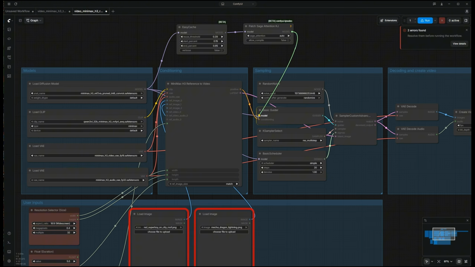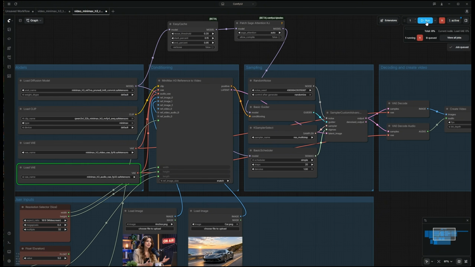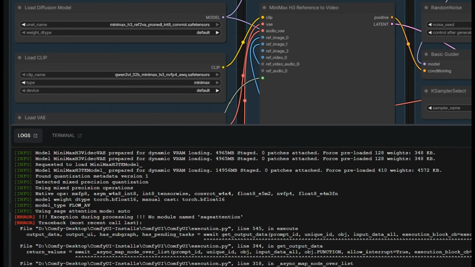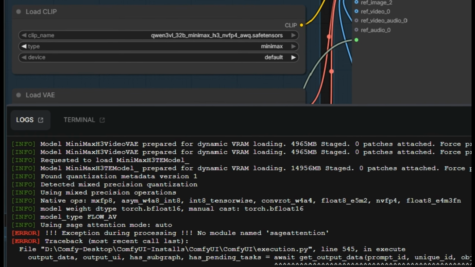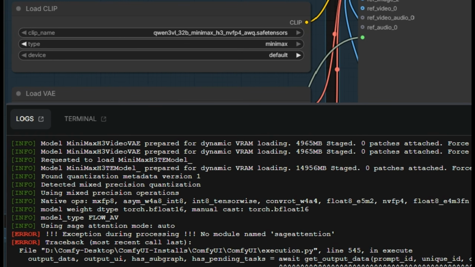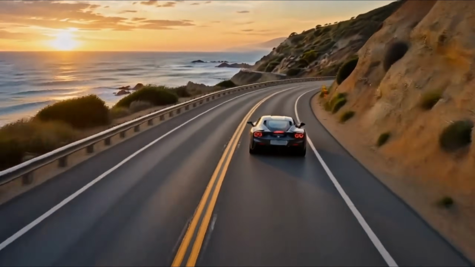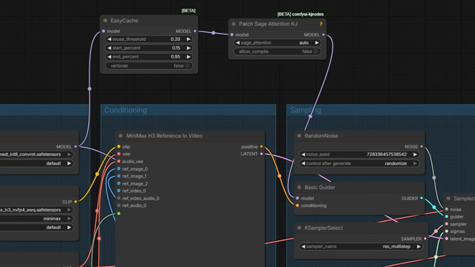After adding both nodes, connect them to the appropriate part of the MiniMax H3 workflow and run it again. However, when we run the workflow, we get an error saying that there is no SageAttention module. This means that the SageAttention package is not installed in our ComfyUI Python environment yet. So, before we can use the Patch SageAttention Keyj node, we need to install the correct SageAttention package. After adding these 2 nodes, we still need the SageAttention package for speeding up in ComfyUI.